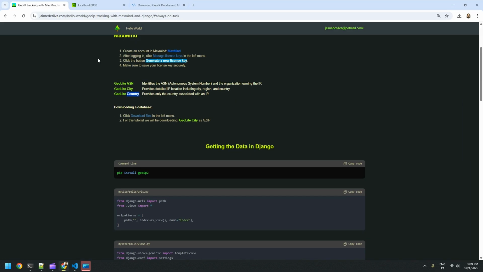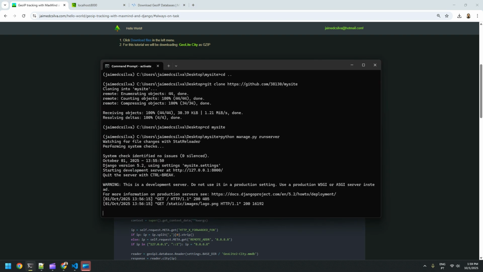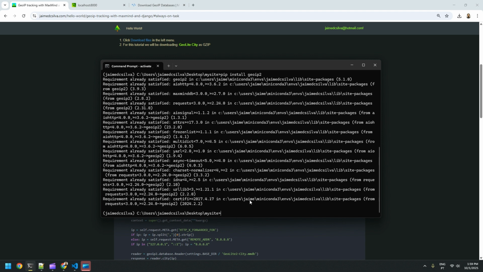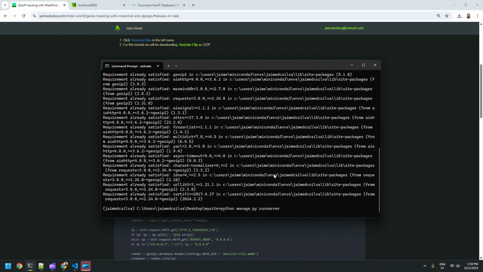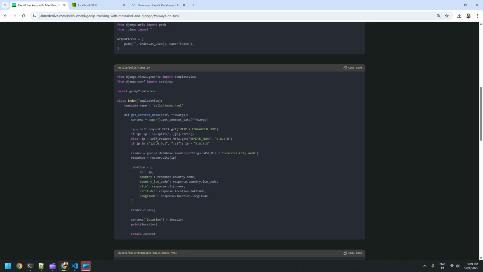Now in the post that I am following, we need to also install GeoIP2. So I'm gonna copy that, go to the command line, paste it. Mine is not going to install because I have installed it previously, but it's a matter of installing that through pip. I have the class-based view URL defined already, and in here I'll do things more simple for the video.